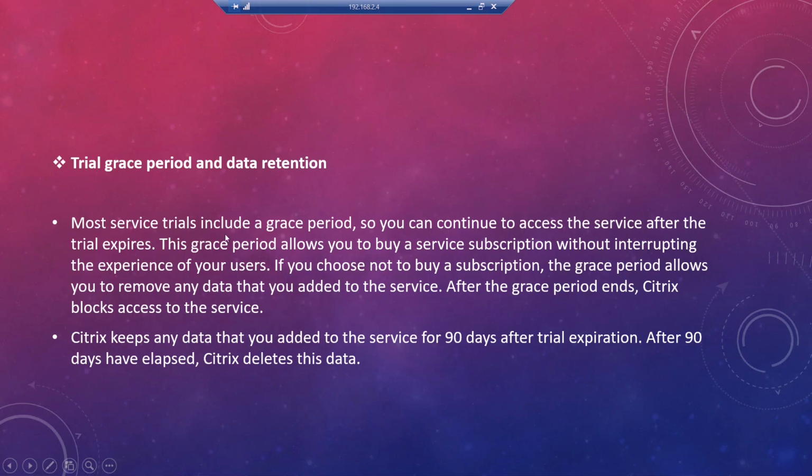Most service trials include a grace period, so you can continue to access the service after the trial expires. So let's say you get a 60-day trial or a 90-day trial, you will get a grace period after the 60 or 90 days. This grace period allows you to buy a service subscription without interrupting the experience of your users. So after your trial is completed, you will get a grace period for some time, and you can use that time to subscribe without interrupting the experience of your users. If you choose not to buy a subscription, the grace period allows you to remove any data that you added to the service. After the grace period ends, Citrix blocks access to the service.